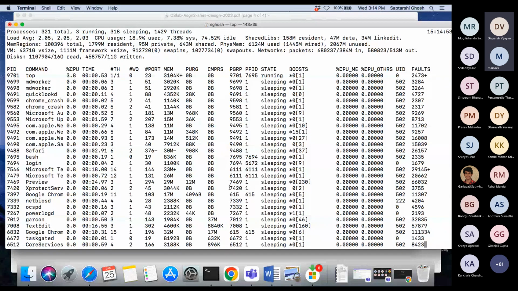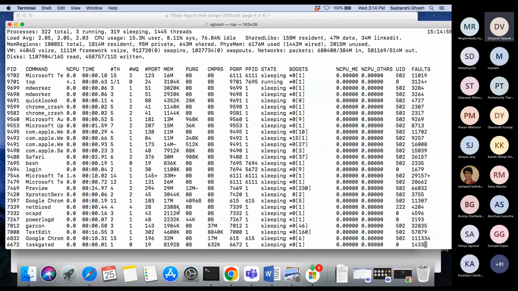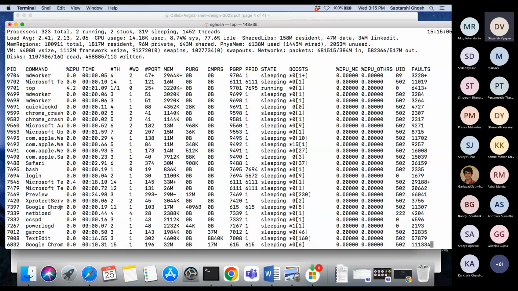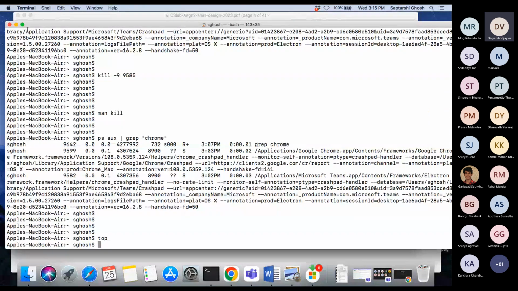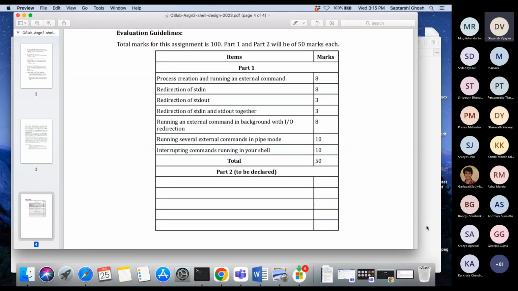So how many Chrome processes are running? There's multiple worker processes, Chrome crash handler, Microsoft Teams. So yeah, top or htop should help you. Okay, let me stop sharing the screen. And if you have any questions, go ahead.